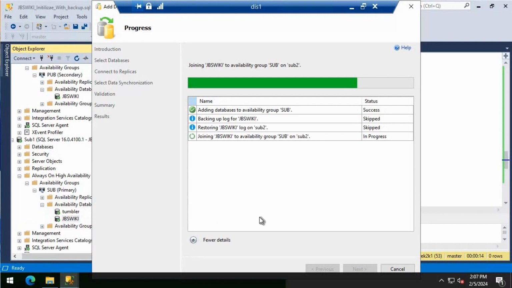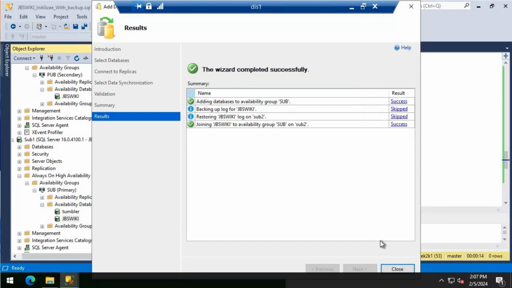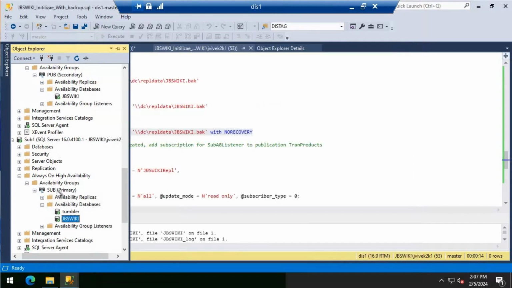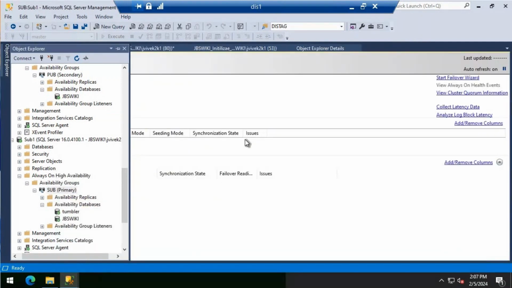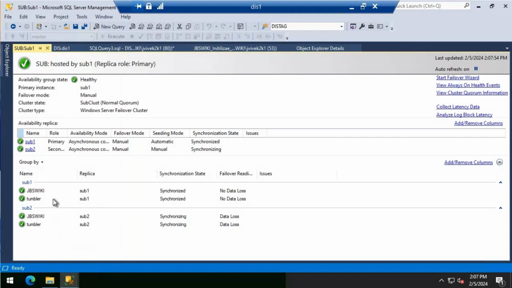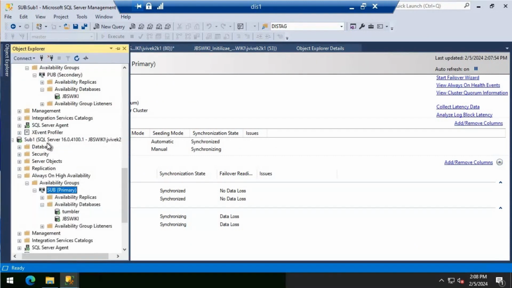Let's wait for it to complete. Once this completes, we can proceed further. Okay, it is completed now. Let's click on close. And then let's look at the availability group dashboard to ensure everything is okay. So right now I'm able to see that everything is added perfectly as far as the JBSWiki database is concerned.